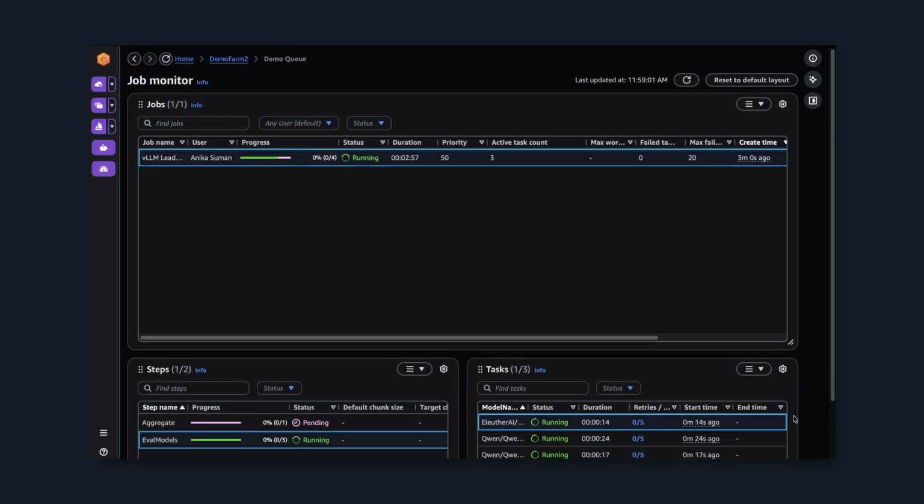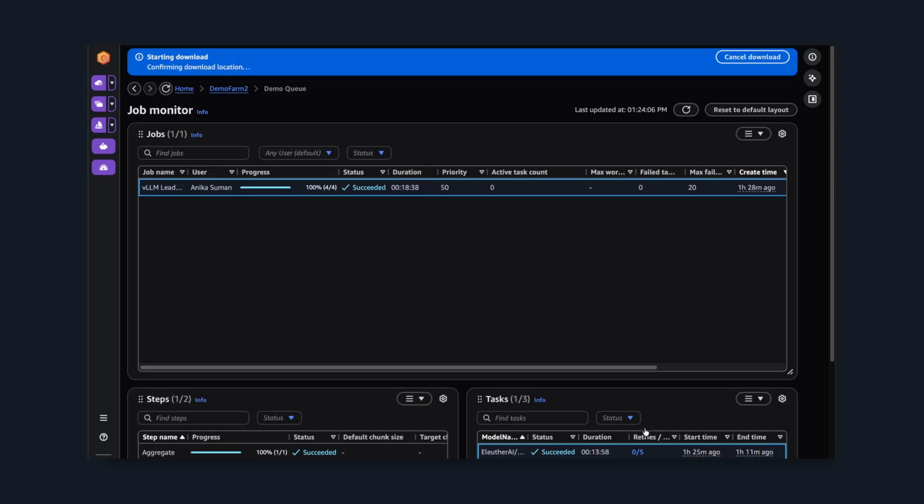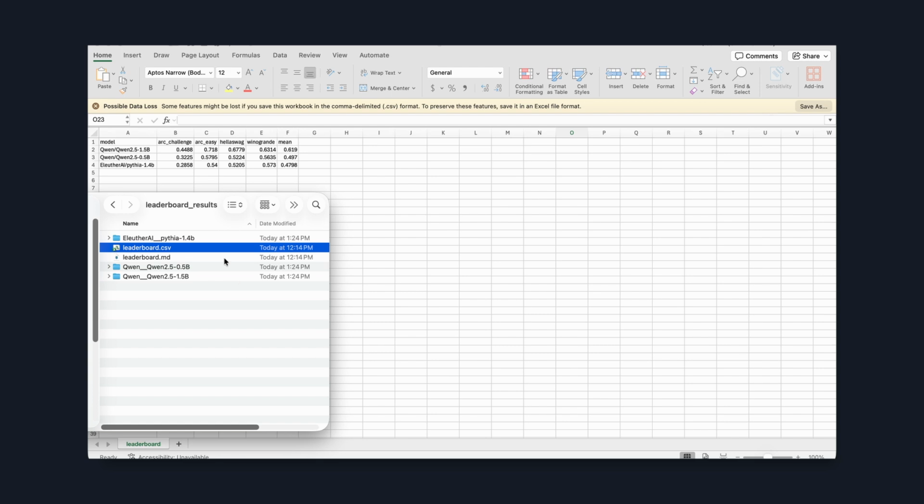Each pulls its model from Hugging Face, starts a vLLM server, and runs all benchmarks against it. All 3 finish in roughly the same time. Then the aggregate step kicks off, collects all scores, and produces the final leaderboard. All 3 models took just under 19 minutes to test all together. I download the output and open the results.